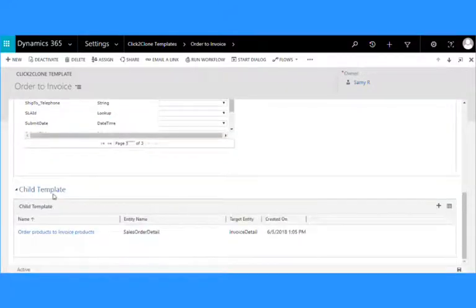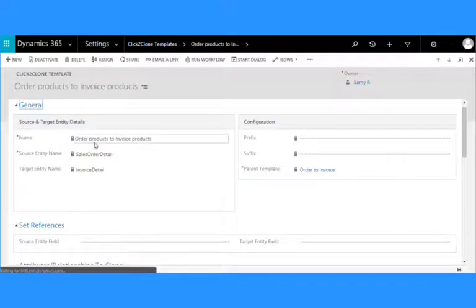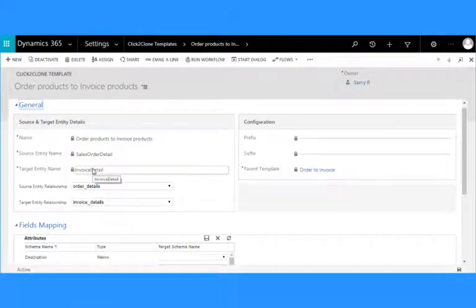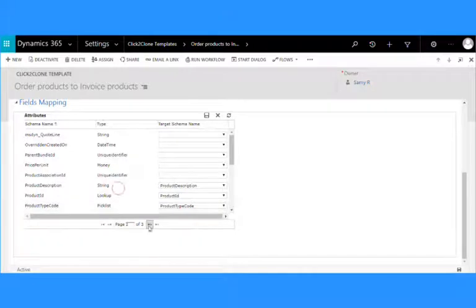With the help of child template, you can clone the related child records of the selected entity. Here we have created the child template to clone the products from order to invoice. Here you again need to fill out the relevant details to clone the child records. Field mapping section is where you can further map the required fields from selected child records of one to another entity.